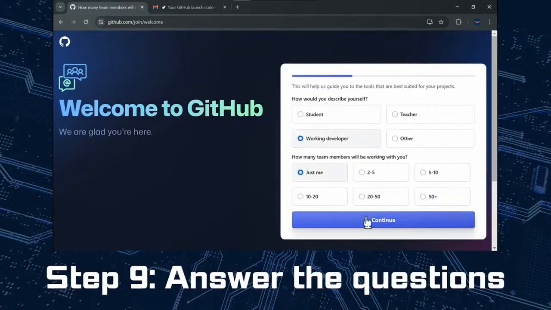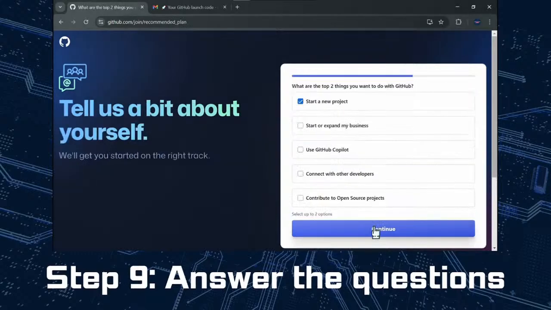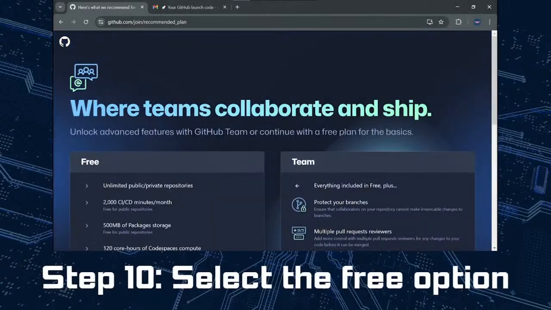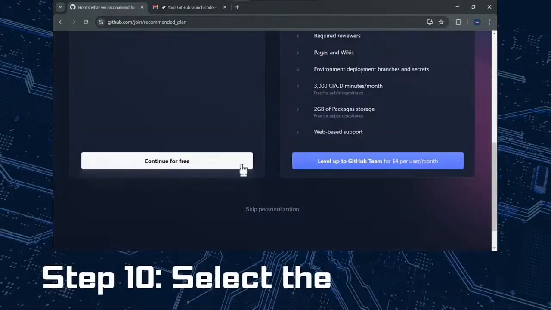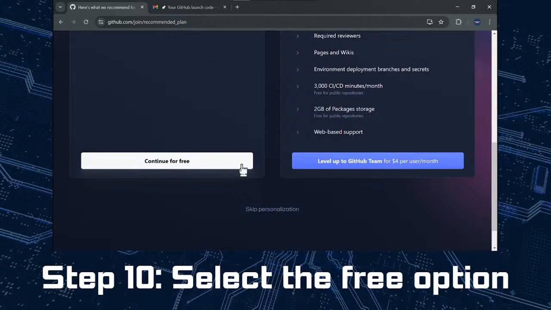Once you've answered the questions, you're going to click continue. Step 9, answer the questions again. What are the two things you want to do with GitHub? You can either select up to two options or you just select one. Step 10, select the free option. And then you have your account.